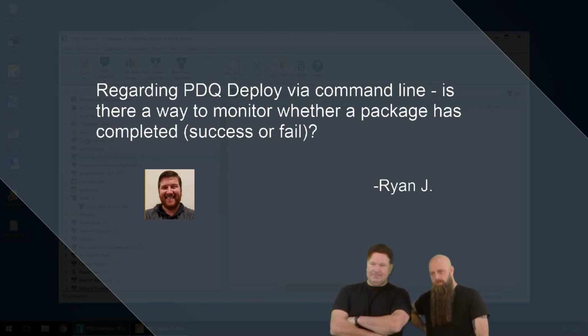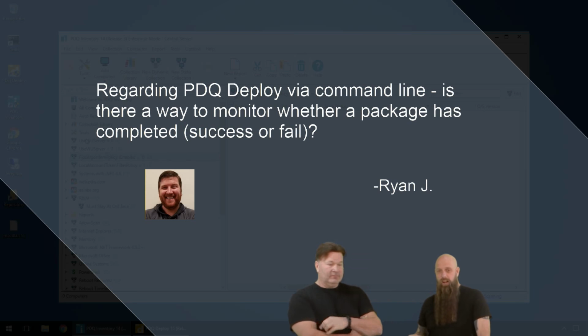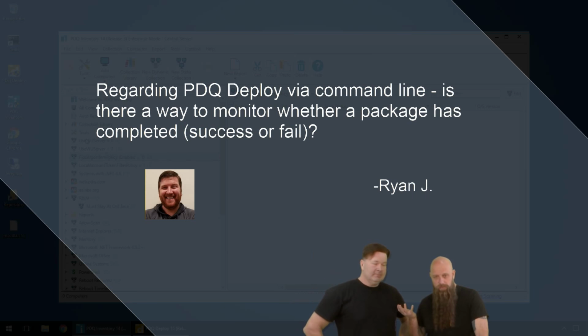Dear Shane and Lex, regarding PDQ Deploy via command line, is there a way to monitor whether a package has completed, success, or fail? Thanks in advance, Ryan J. Ryan, I'm assuming you're talking about from the command line, and I don't think so. Once you deploy it from the command line, you'll see it in the console as though it were kicked off regularly from a schedule or Deploy once. I don't think there's a way to query.